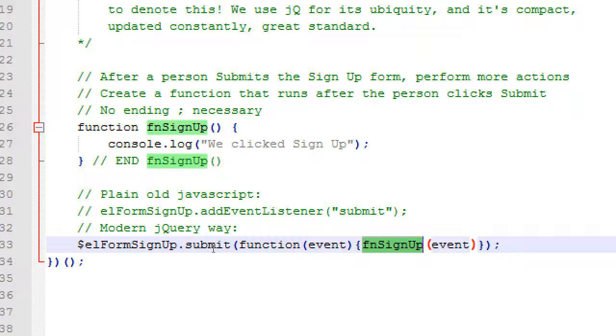We're making this one up. This one doesn't exist in JavaScript or jQuery. We made it up. We said, here's a brand new function, fn sign up. So when we submit, we're going to run a function. An event happened of submitting. We're going to run the function sign up.